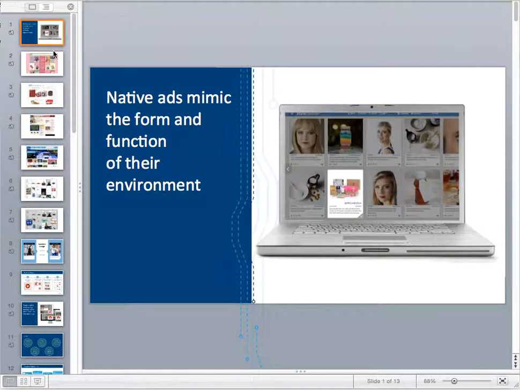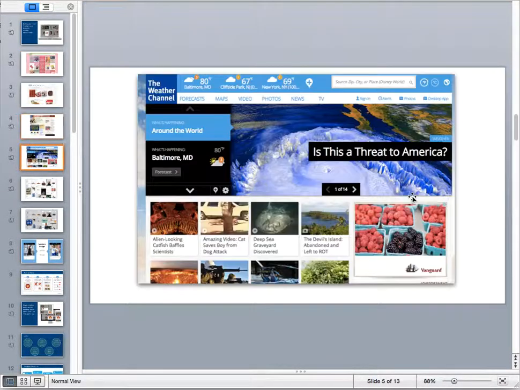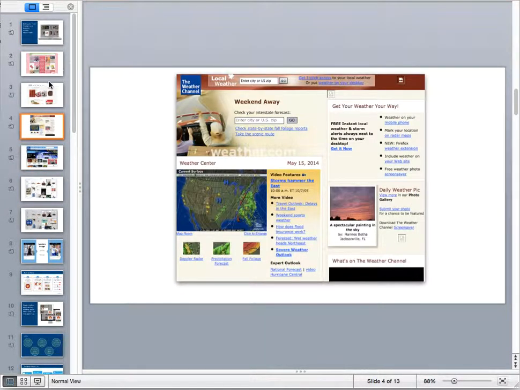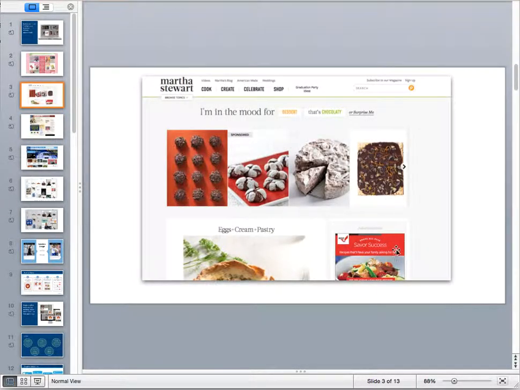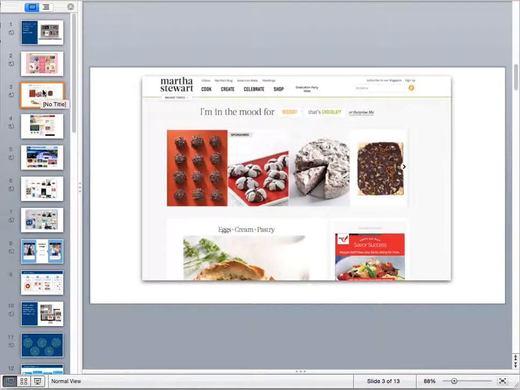Let me show you some examples. Here's an example of what the Martha Stewart site used to look like with the banner ads, Shop Now and these magazines, and that's the way it looked with the conventional advertising. And here's what it looked like with native advertising. Oops, let me get this back again. There, you can see that these are clickable through to advertising messages, but let me go back again. You can see it just looks like content.